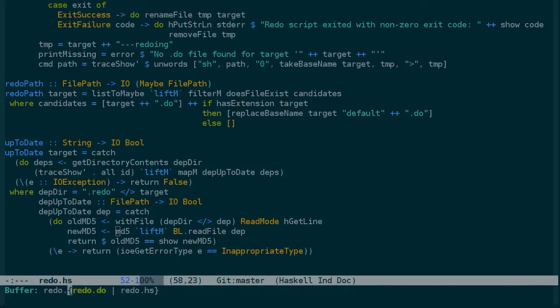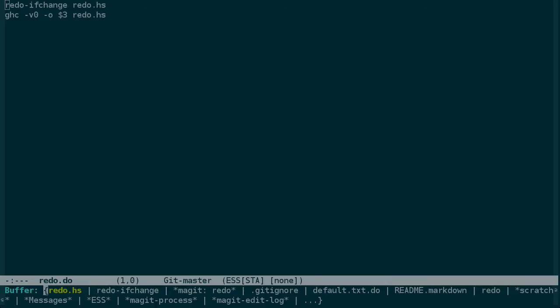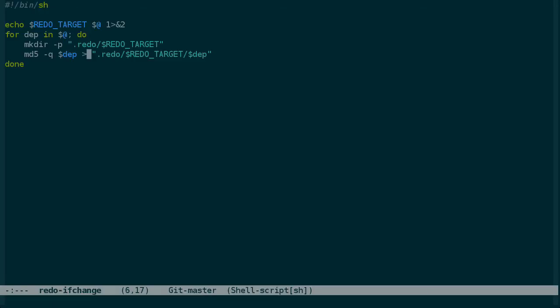What if we have a do script with, say, multiple dependencies, and then we remove one of them? The next run of redo-ifchange isn't going to know about that dependency and will leave it around in the redo target directory. Additionally, it would be good to know when we don't have any dependencies, in which case redo-ifchange is never called and it'll never create the redo target directory in the .redo directory.